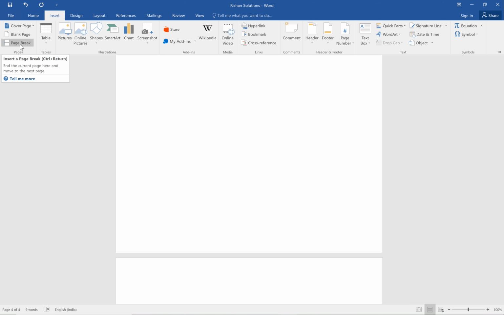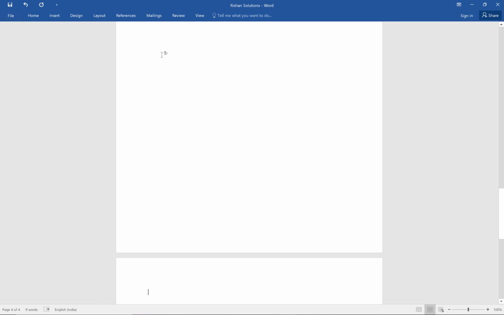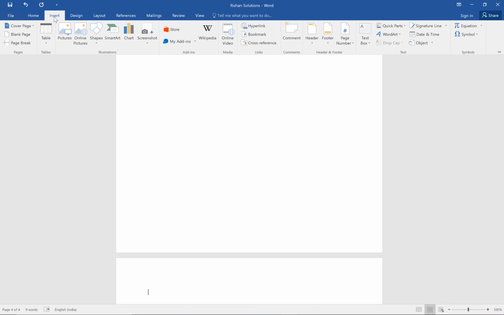There is also a page break. If you have content in this document and you want to move it from one page to another, or if you have content up to here and want to give a page break, you can use a page break, and the remaining content will go to the next page. Now we'll discuss how we can insert tables and what ways we have inside MS Word.